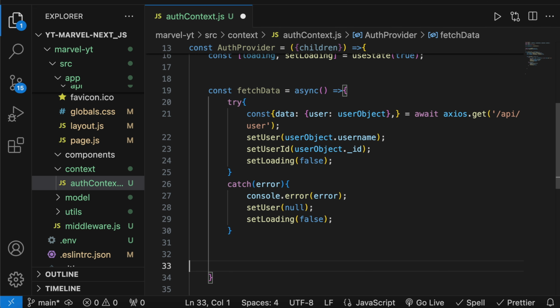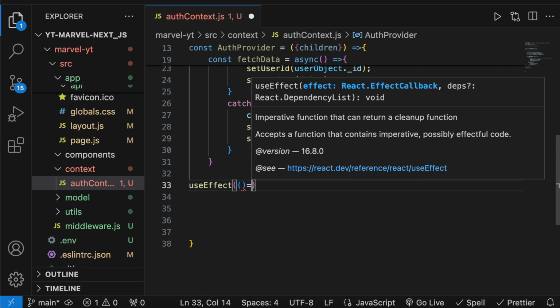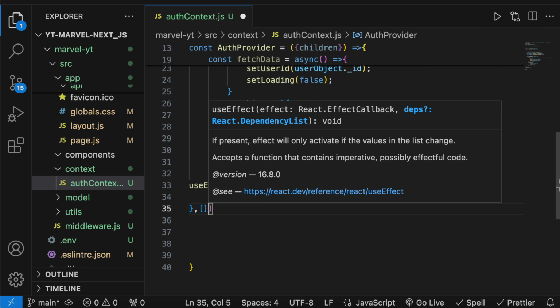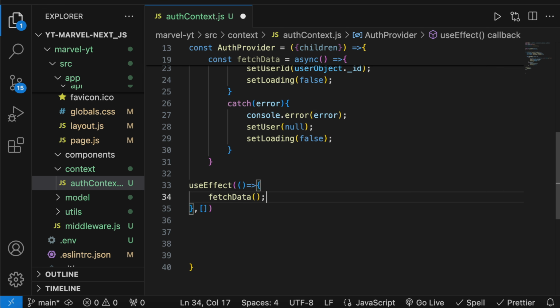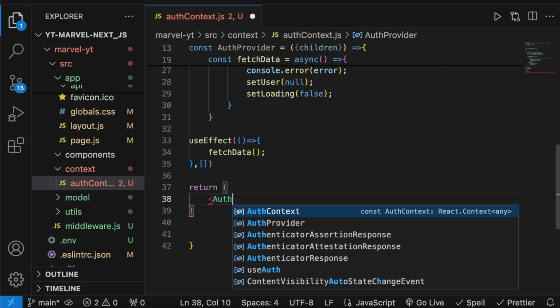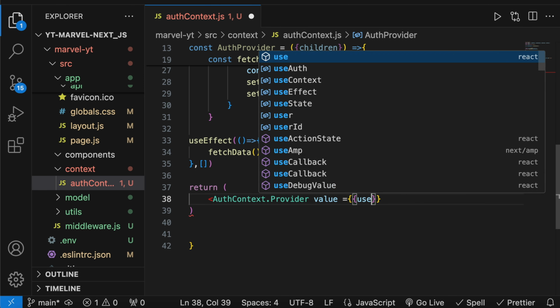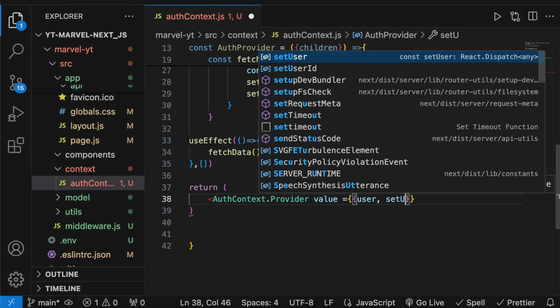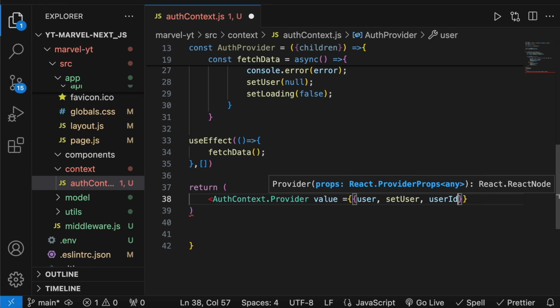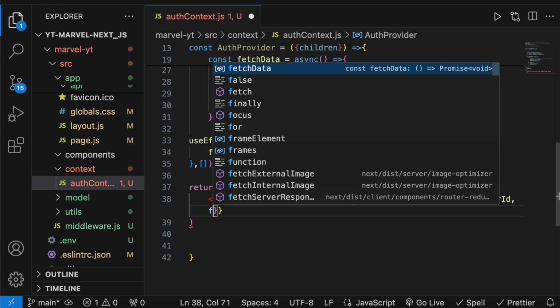So with that done, let's scroll up here. We're going to invoke useEffect, and here we're going to be fetching that data. So fetch data. Cool. Now we want to return AuthContext.Provider with the value that we're going to be using throughout our front end, which is going to be user, set user, user ID, set user ID, and then fetch data.